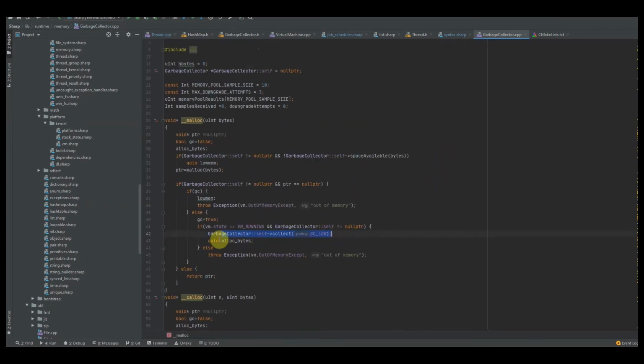Once we do the collection, then we go back up to the top to alloc bytes. We then try to see yet again, is the garbage collector instance not equal to null? Do we have any space available? And this could have changed, right? If we do a collection, we're going to have more space. So there's potential that this could be set to true, and we skip over this if statement. If it isn't though, then we go to low memory, and when we do, we'll just immediately say out of memory. So that's kind of how it works.